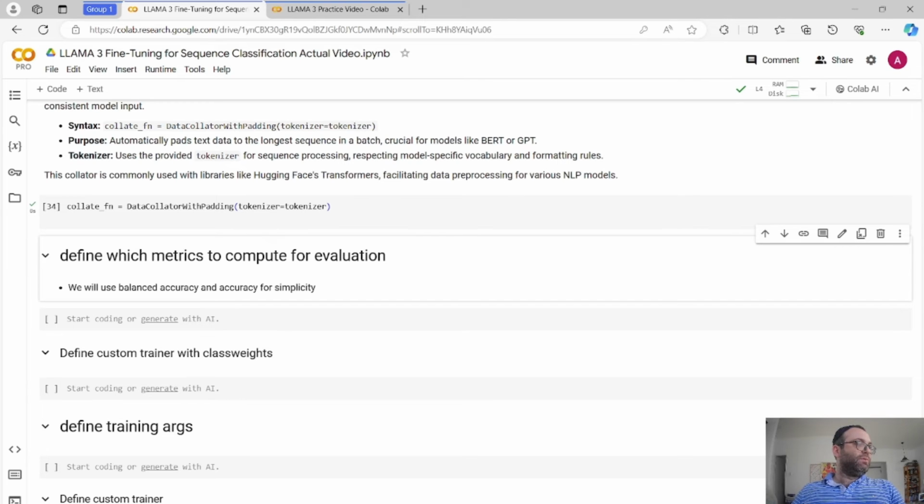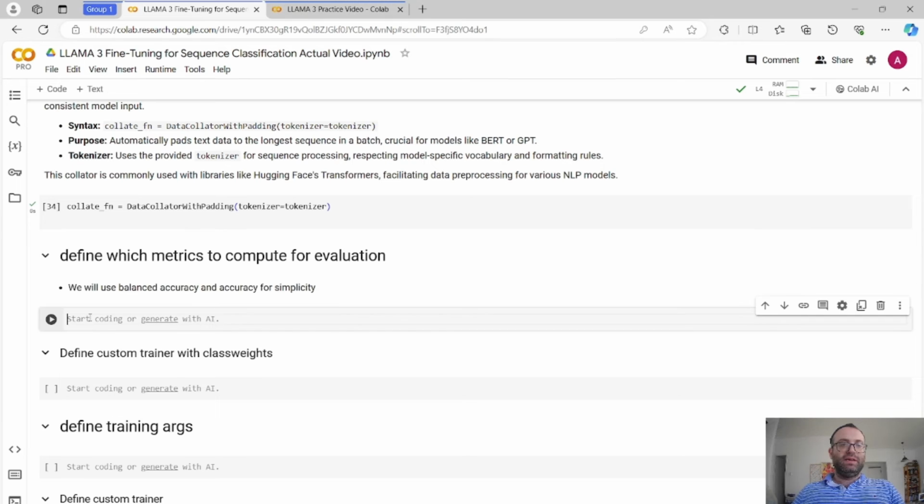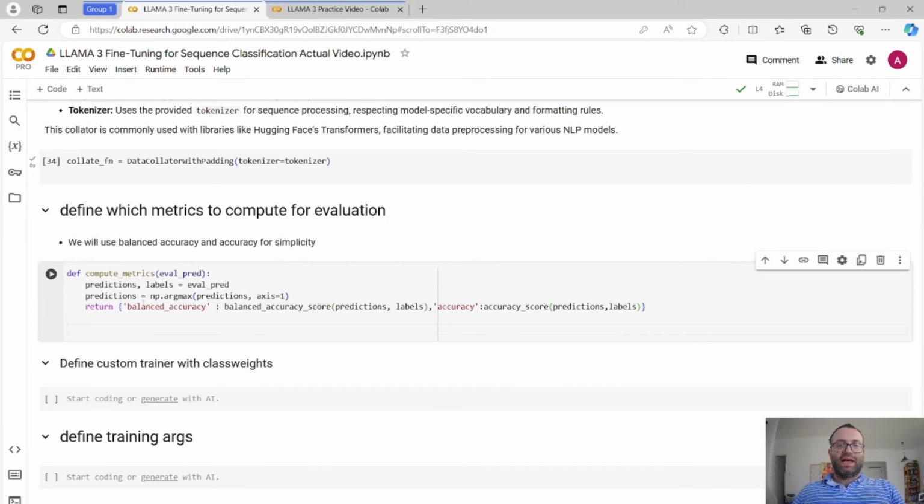Okay, so now we have to define the metrics we want to use for evaluation. For simplicity, I'm just going to use balanced accuracy and accuracy. This is for the evaluation. When you get a val prediction, you get the predictions and labels. The predictions will be argmax with axis equals 1. Then we calculate the balanced accuracy and the accuracy score.